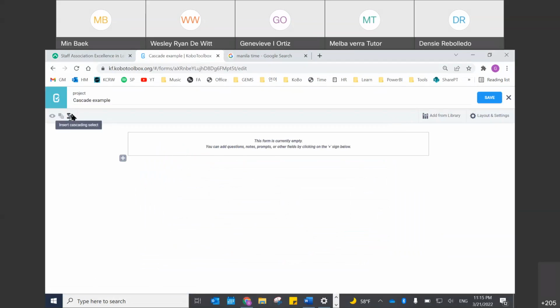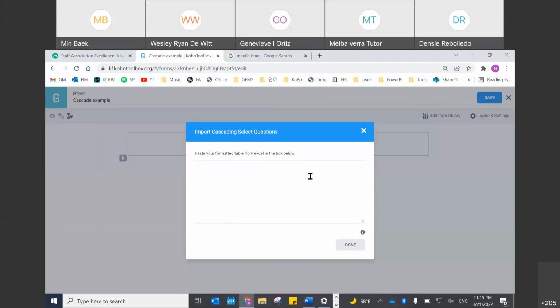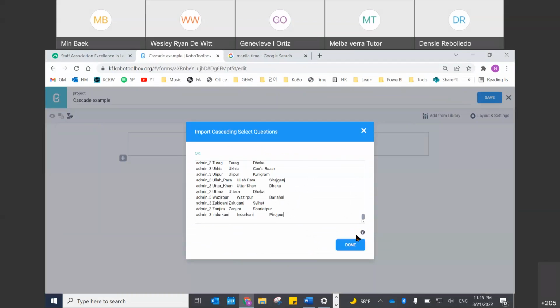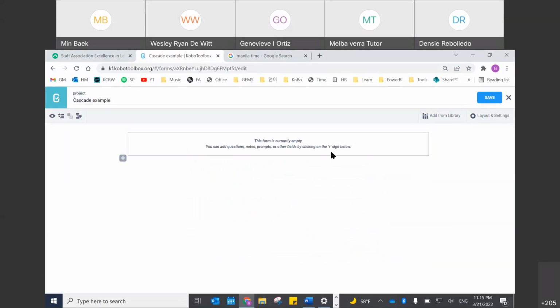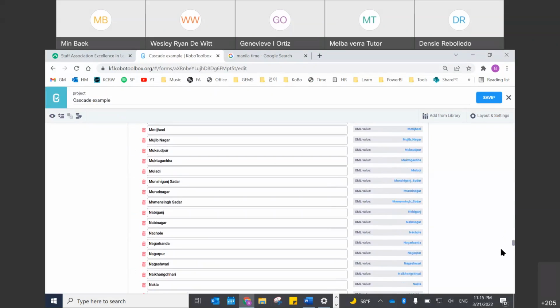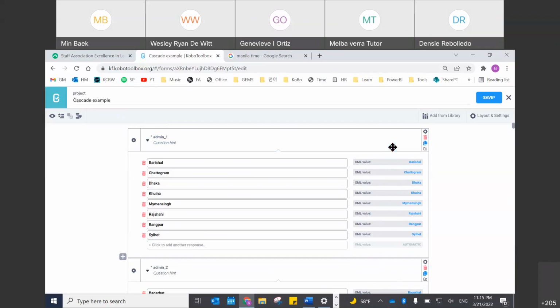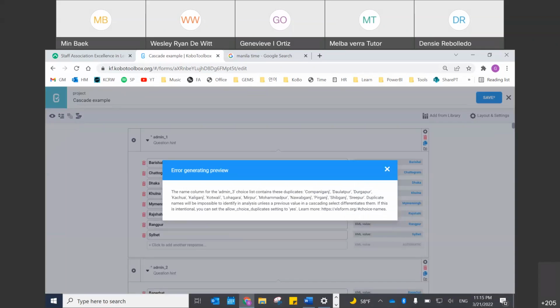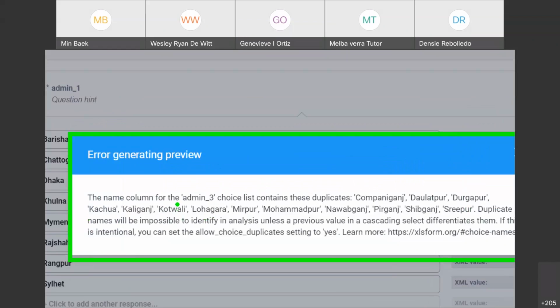I'm not going to repeat it again, but just to show you what happens. So I copy and paste the whole thing. Then it's quite simple, even though it's a lot of choices, everything seems to be there. And now I'm going to have a look at what the form will look like. And then, what do I get? An error message. Let's see. If you read it a bit closely, the name for column, blah, blah, blah, contains duplicates.